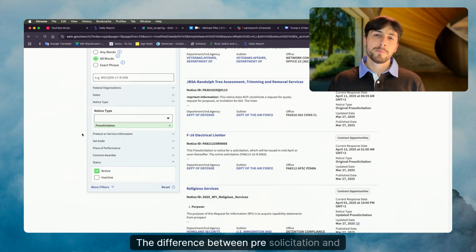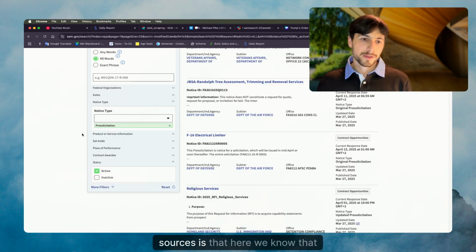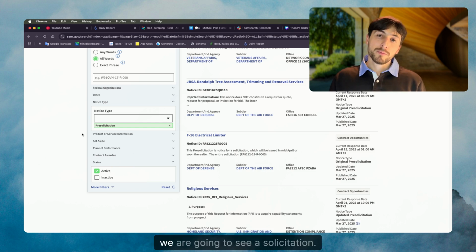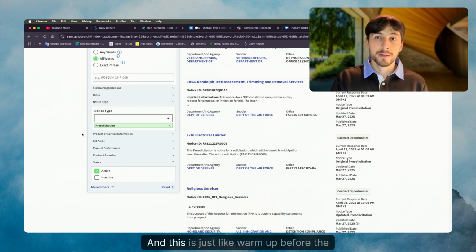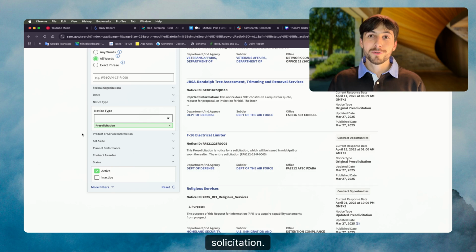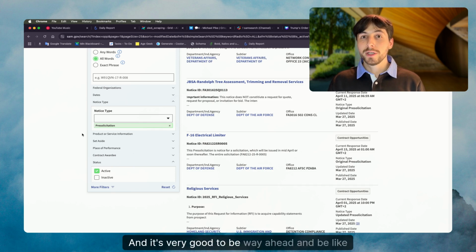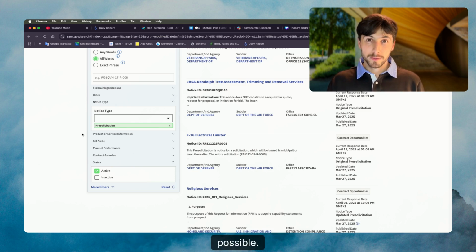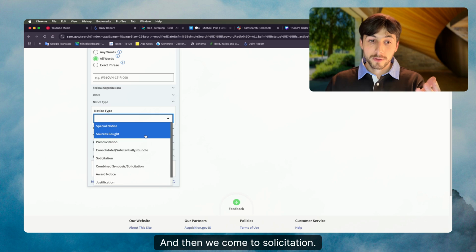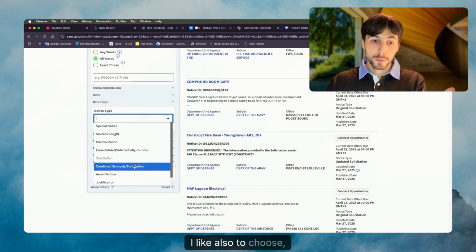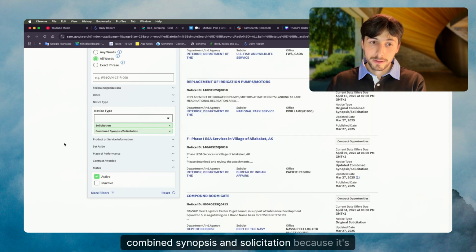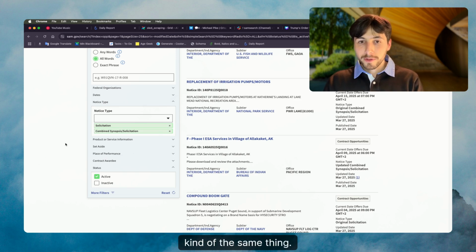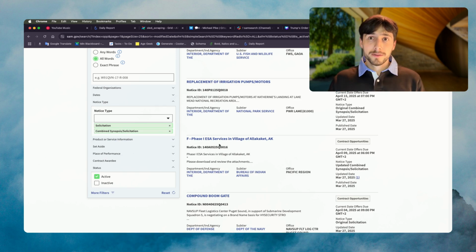Let's go. We can then look at pre-solicitation. The difference between pre-solicitation and source sought is that here we know that we are going to see a solicitation, and this is just like a warm up before the solicitation, and it's very good to be way ahead and be hungry and take the opportunity as fast as possible. And then we come to solicitation. I like also to choose combined synopsis and solicitation because it's kind of the same thing, and those are solicitations where the government wants to spend the money essentially.